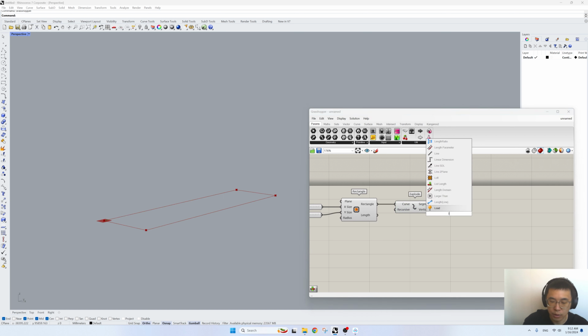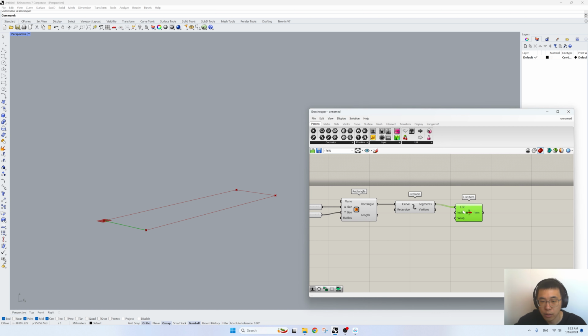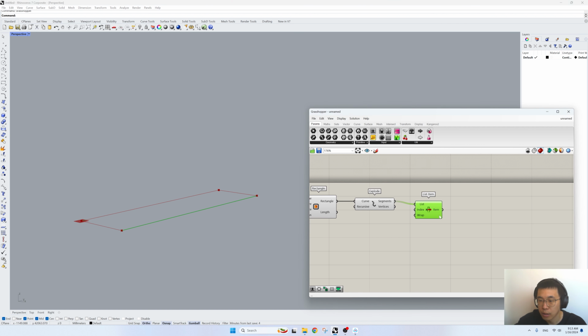Then we use list item to pick up the edge that we want to use as the face of the facade. So we'll give it 1, just right click, set integer, change it to 1. That's the edge we want to build a facade in.